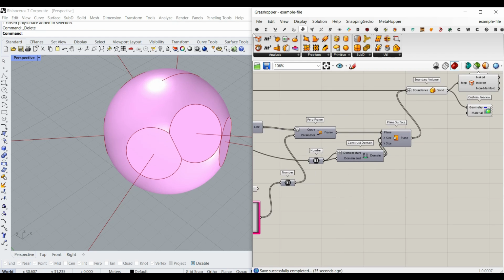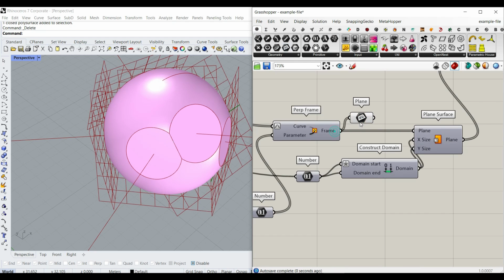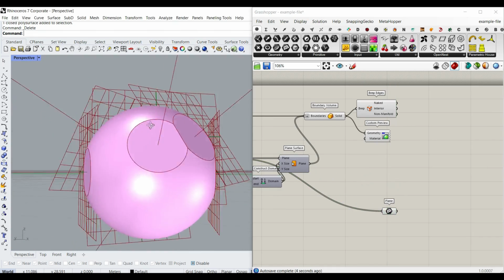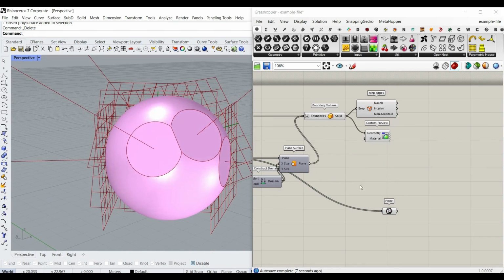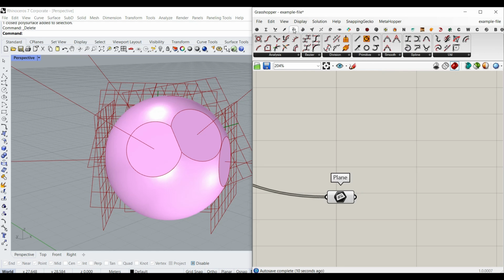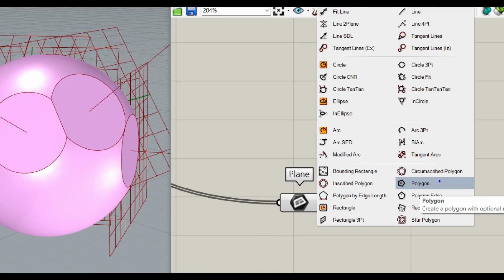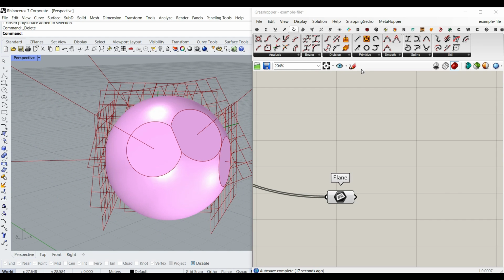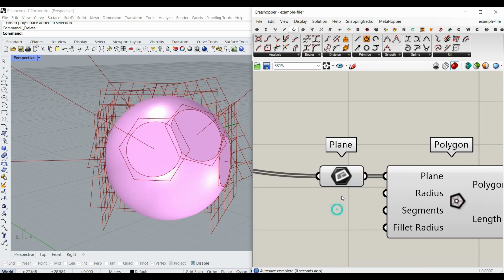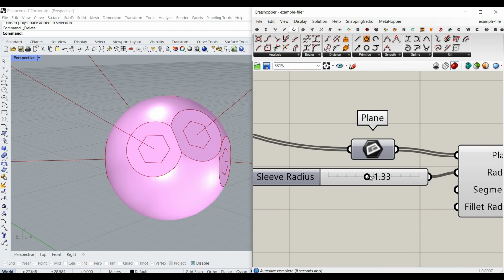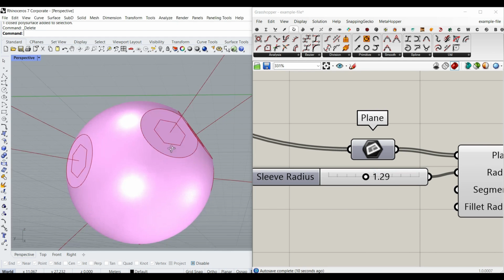Okay, for the sleeves, I'm going to pick up this plane or frames here, and we're going to work with these planes to get the final results. For the sleeves, I'm going to use the curve primitive, and we can go with this polygon, which can produce a polygon on a plane. So I'm going to say give a polygon, give it on the plane, and we can give a radius here. So this number slider is going to be the sleeve radius. We can control that easily.